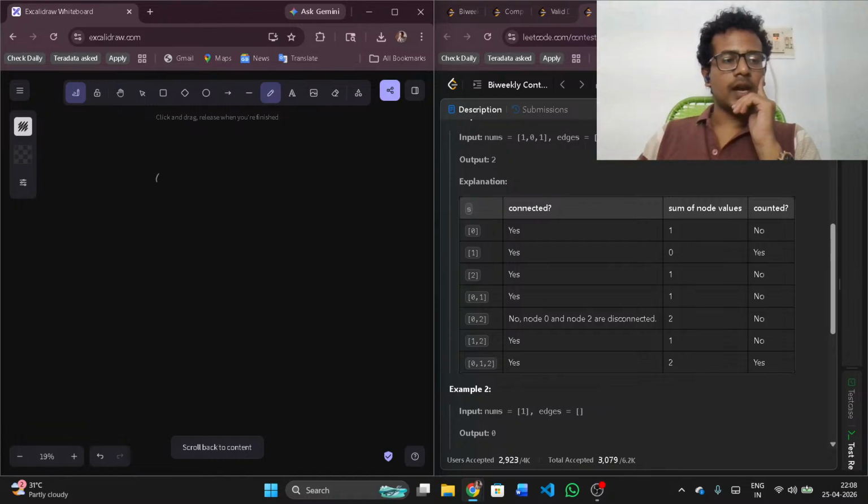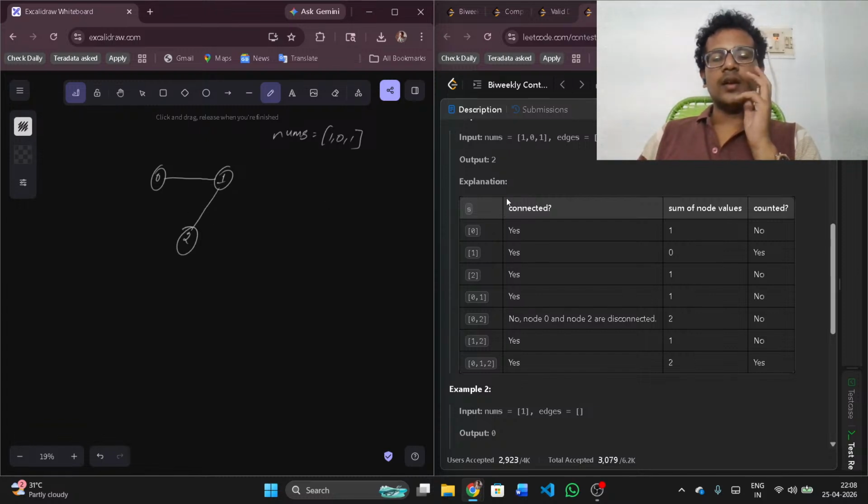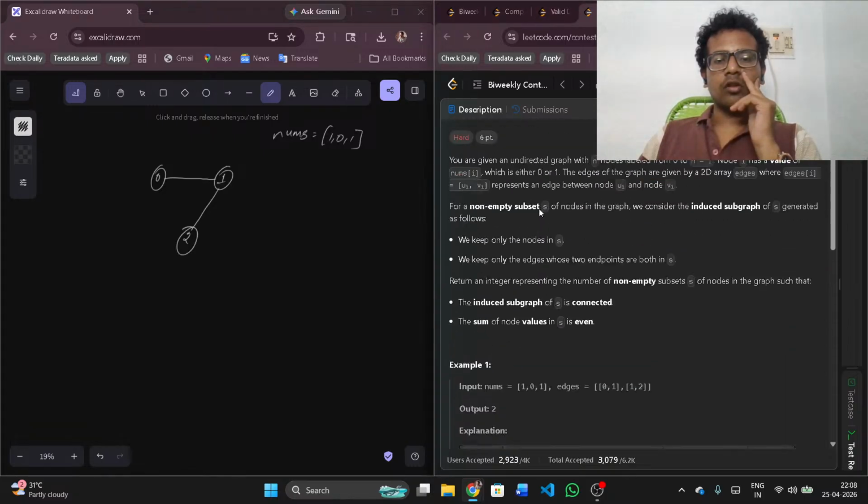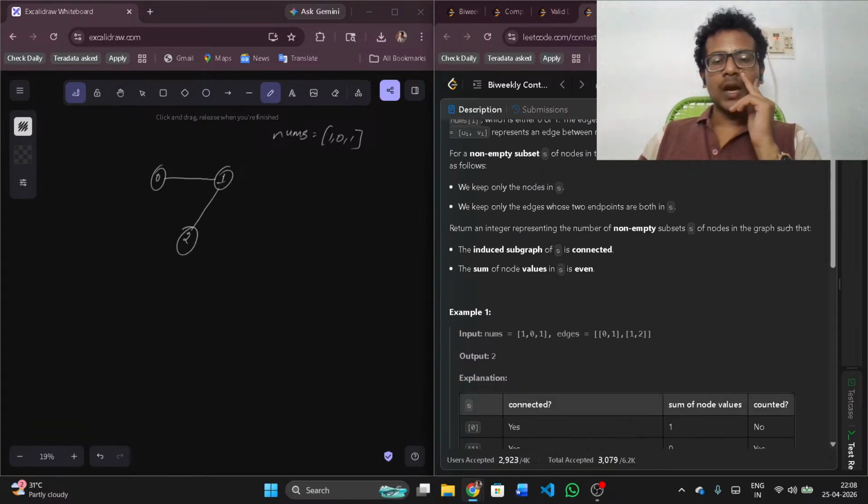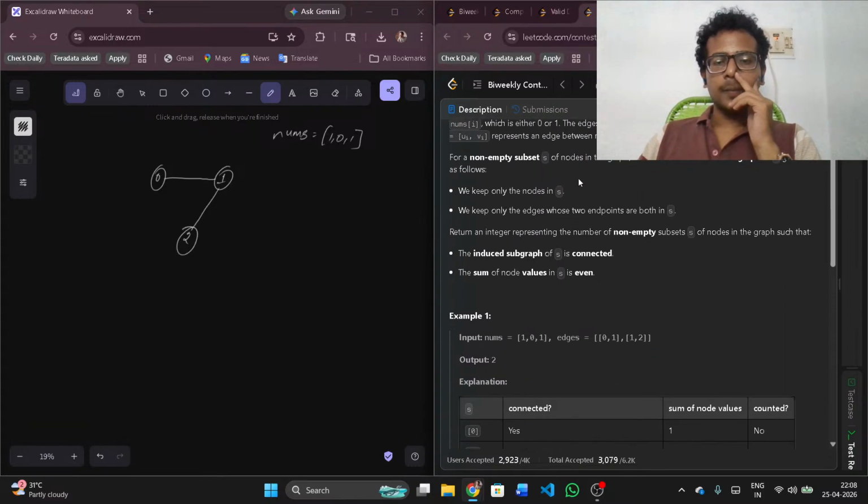Let us see. I have three nodes 0, 1, and then 2. Now I have 1, 0, 1. Nums is equal to 101. I have 01 as a connection and 12 as a connection. Now there is an output of 2.